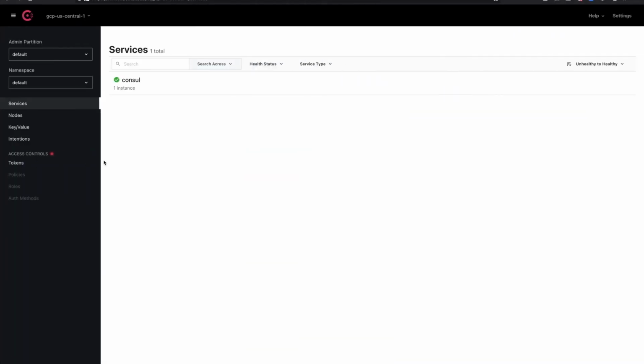So now I'm going to jump over to the Consul UI. And you'll notice on the left-hand side that I have this new menu for admin partitions. If I click into that, I see the partitions for tenant 1 and tenant 2.